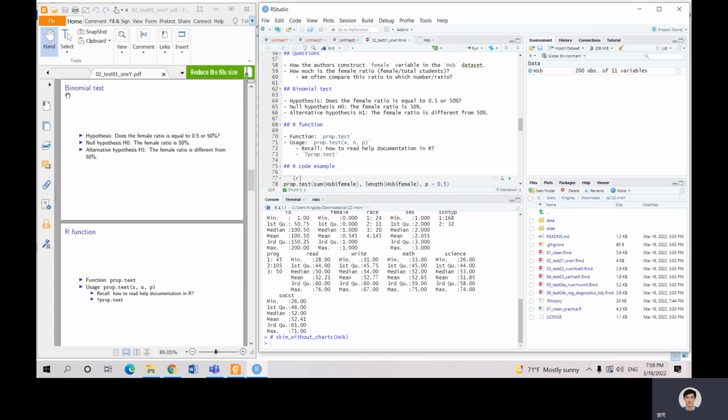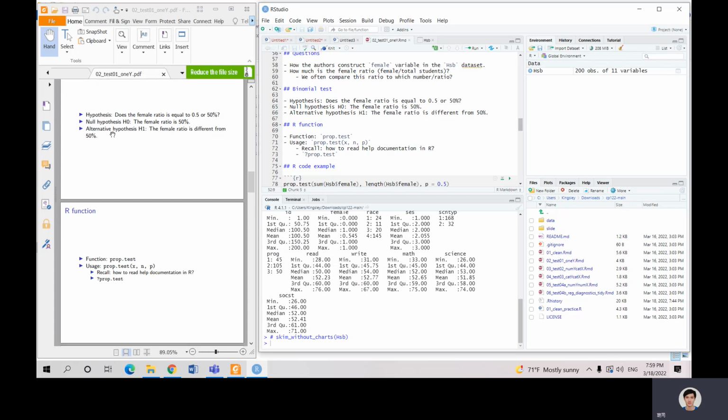Yeah, so this is our test. We call it binomial test. Why? Binomial means we have two possibilities, either 1 or 0, right? 1 means female and 0 means male. And the question is, is the female ratio equal to 50% or not? So how can we test this one?